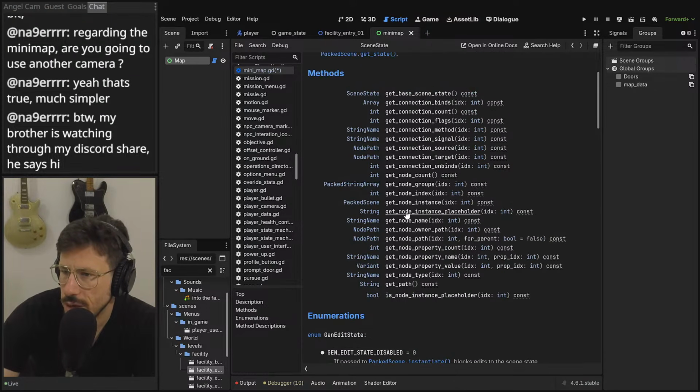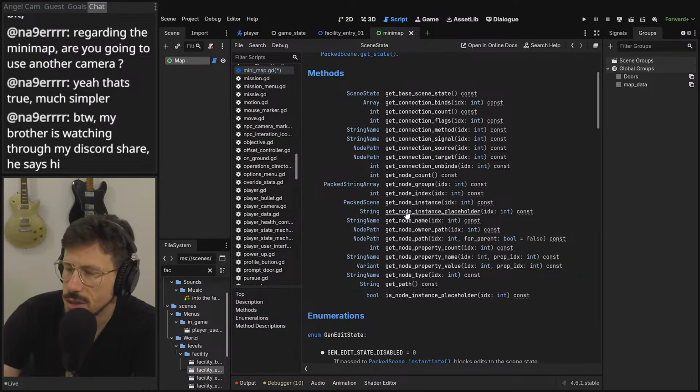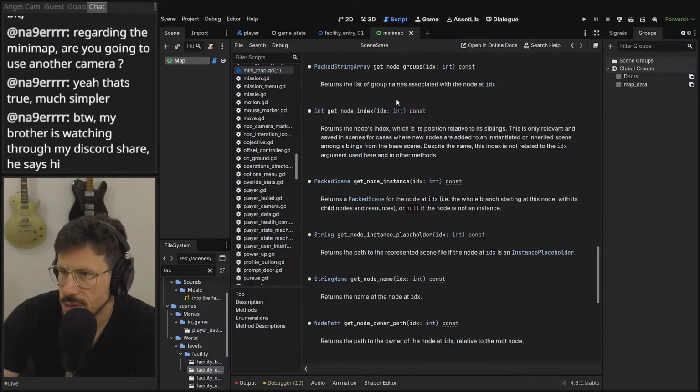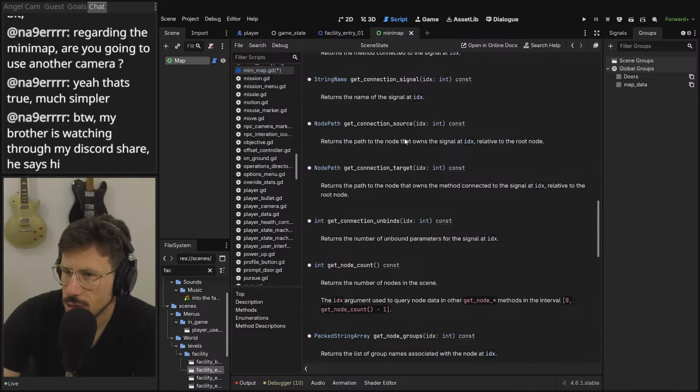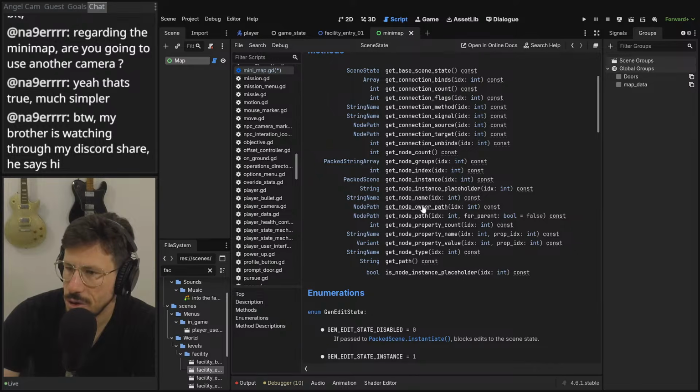If I'm looking for that, it's probably way easier if I just save the tile set, eh? But I still need to know what's in the level. It returns a packed string array. Returns a list of group names associated with the node index. It's not really going to help me. So I can't really get the node. Right.